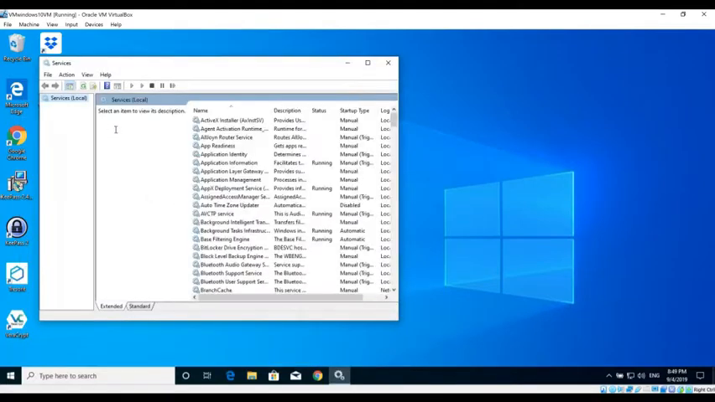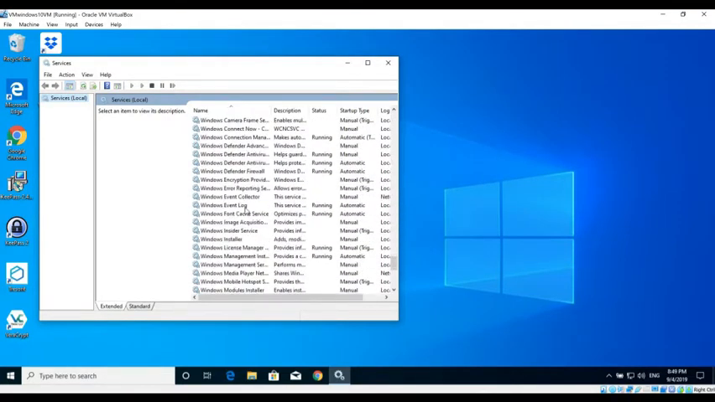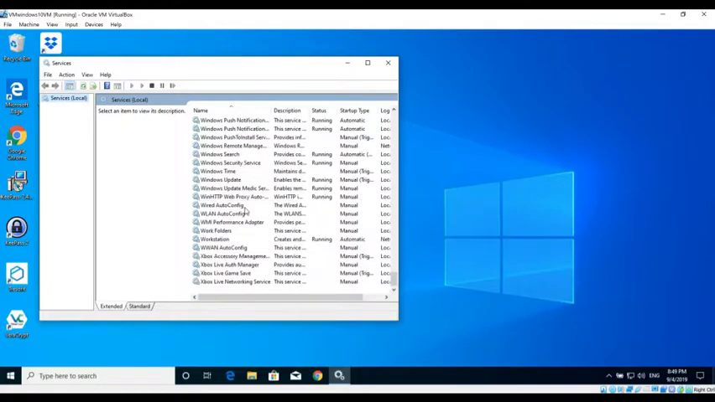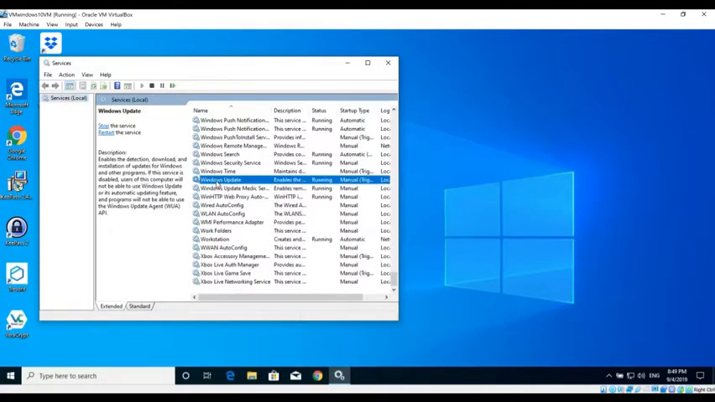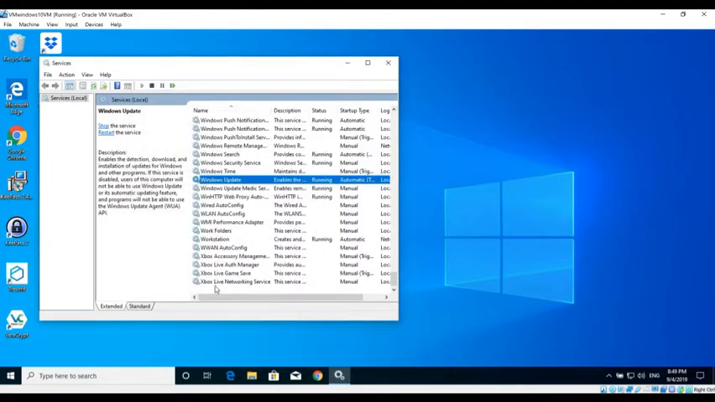Now this list is in alphabetical order, so let's go all the way down to W, and we want this one, Windows Update. Let's open it up. Here we want Startup type, where it says manual. We want to change this to automatic, and we'll apply it. And done. And that's it. Now we've got Windows automatic updates turned on for our machine.